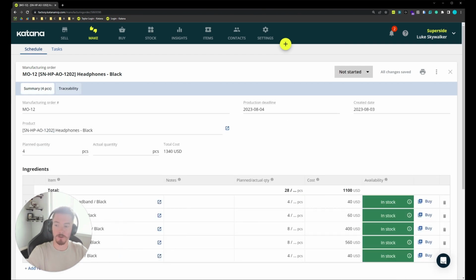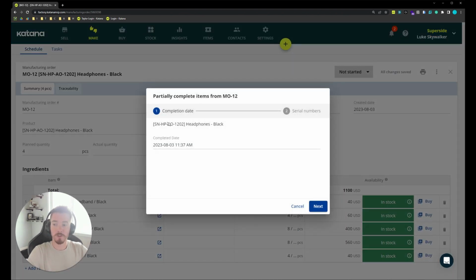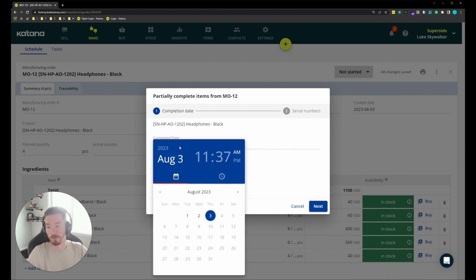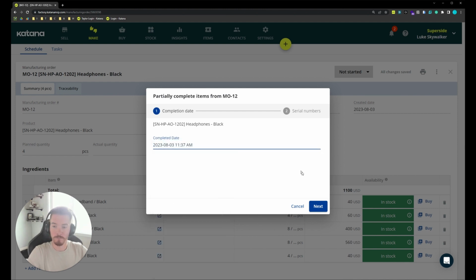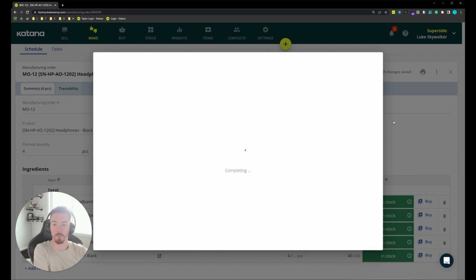Going back to the summary page, let's look at the different options that we have when we're going to complete this order. For this example, let's partially complete it and see what the options we have for partially completing are. First, it's going to ask us to use our current completion date, which is set to now, or we can modify this if we need to. Next, it's going to ask us which serial numbers have been produced. In this example, assuming we're starting at the first one and producing through, we'll finish 2 of them. So let's complete that partially.